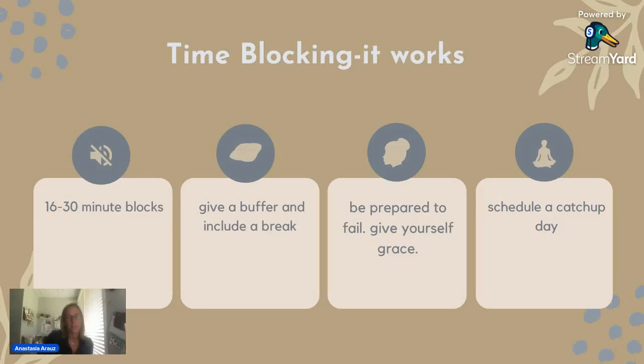Be prepared to fail. Initially, when you do this, it's complicated because you realize things can take longer than you think they are going to, or they're shorter. So give yourself grace when you first start to do this. And then make sure you schedule a catch-up day just when you're first getting started, so you're catching up on all the stuff you didn't get to within your block. And just make sure that when you first start this, you understand it is challenging, especially if you've never done anything like this before.